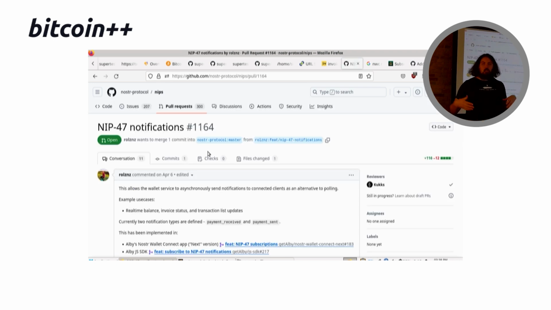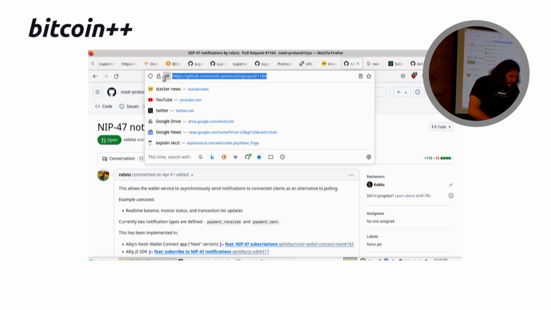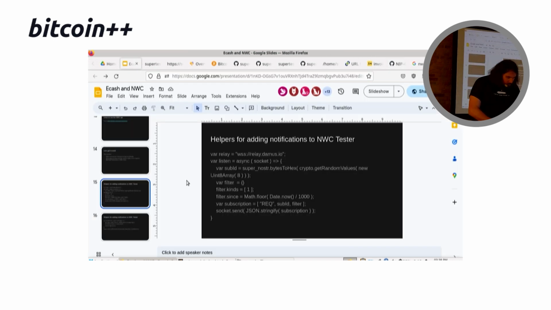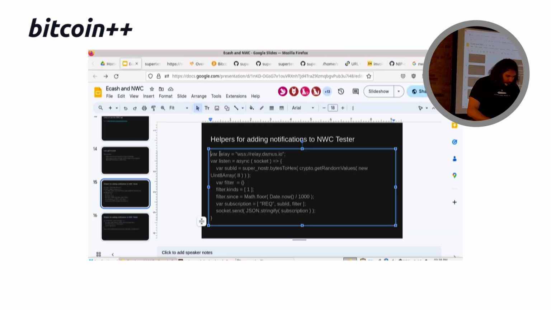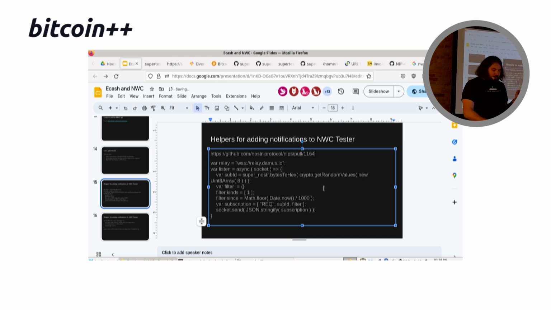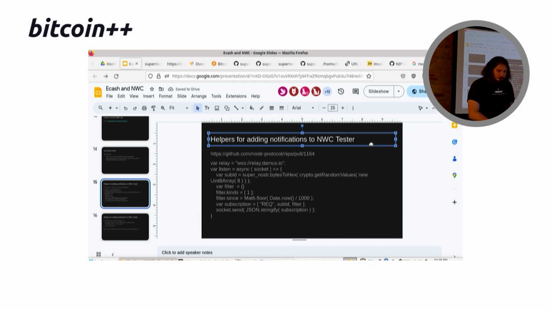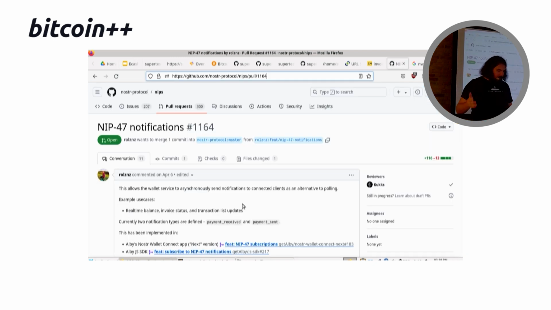NIP47 notifications. Why don't I pop this into the slideshow in case anyone else wants to take a look? So I will just put it on this page. There you go. That is the link you need if you want to follow along with working out NIP47 notifications.